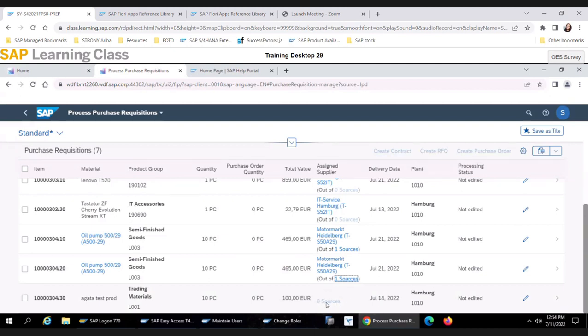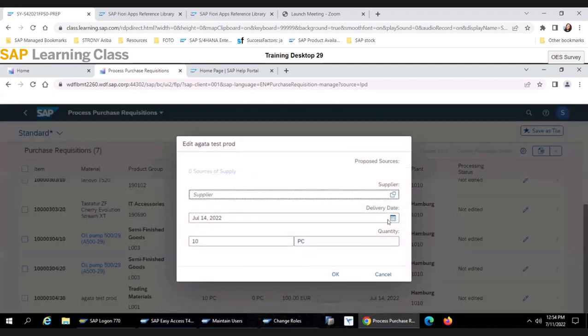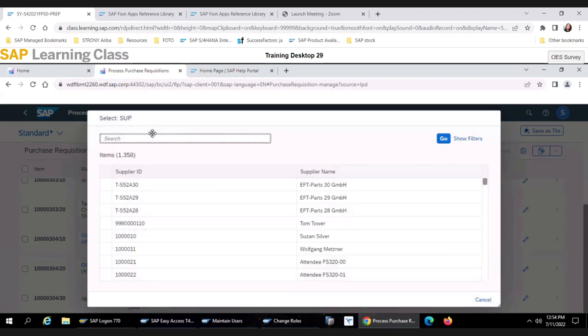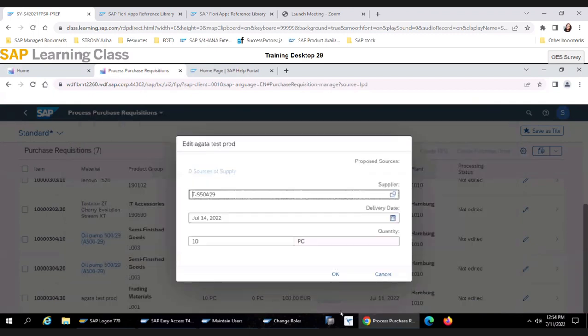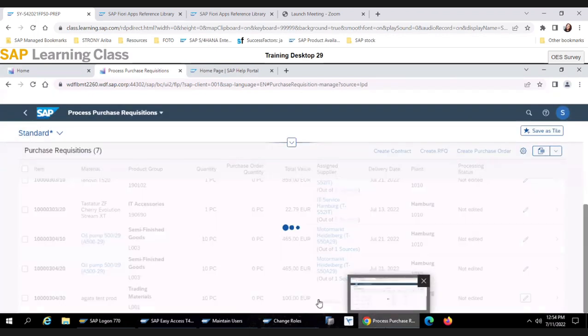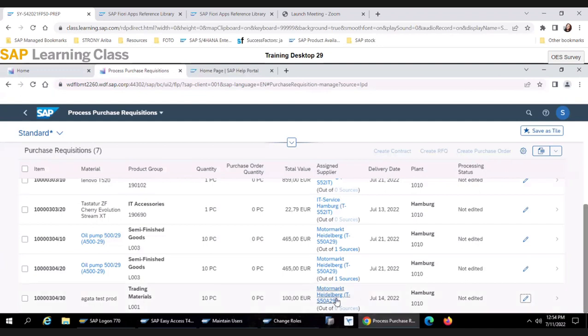In this case, when you have a grayish outline, you go with the pencil. And my advice is not to provide the supplier here, but to click here and find the supplier that you're looking for. Because again, it's a test site, I remember my supplier by heart. I'm going to use this one. I click OK. And bang, I have assigned a source of supply.